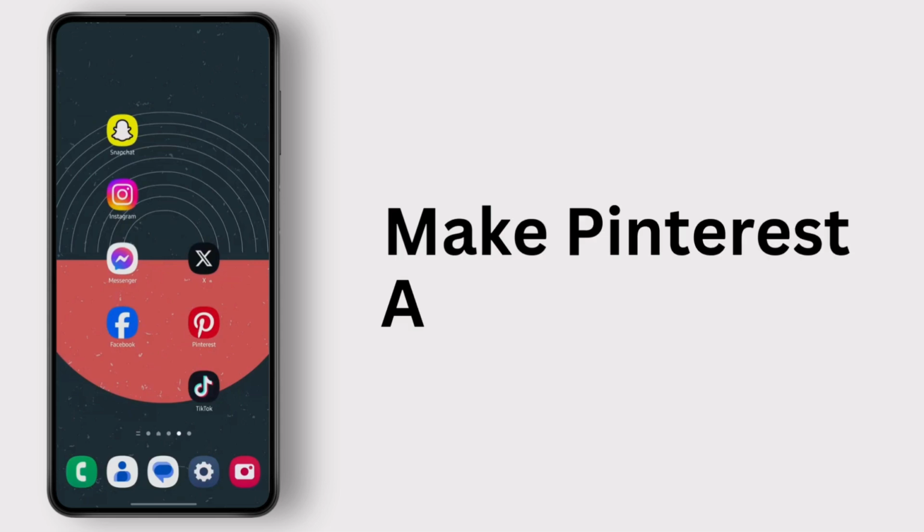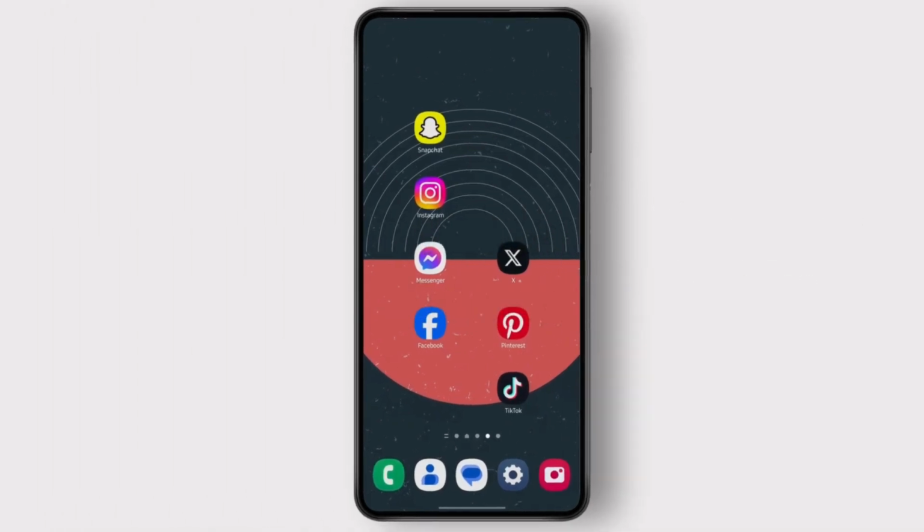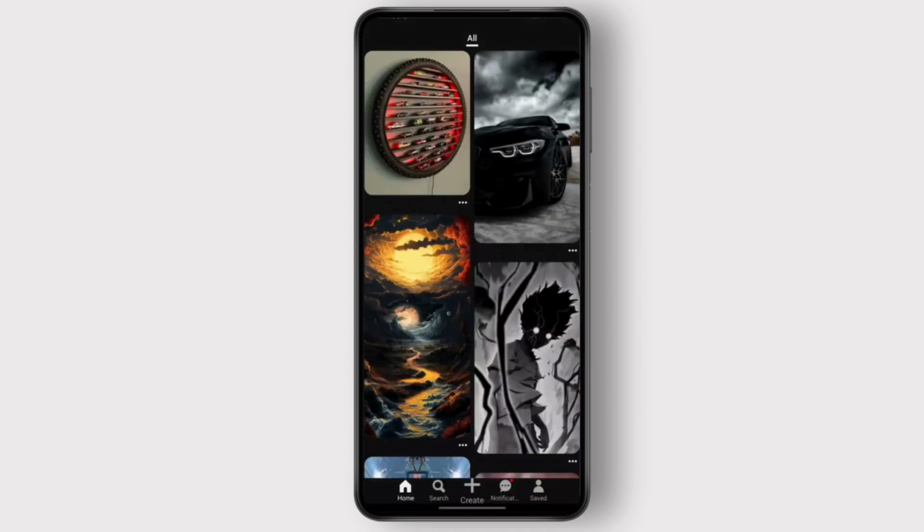How you can make your Pinterest account public. Making your Pinterest account public is a quick and easy process. You just have to follow these steps very carefully. Let's begin. First of all, you'll have to open your application.